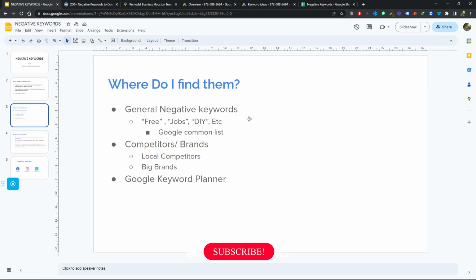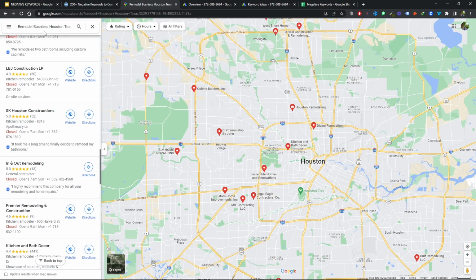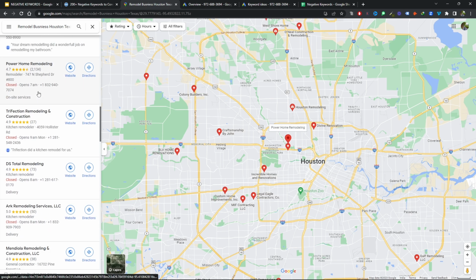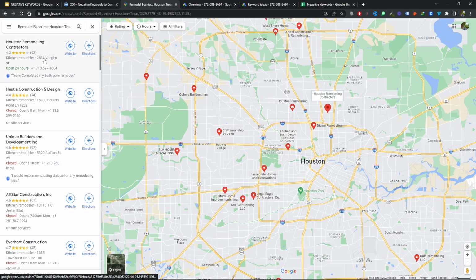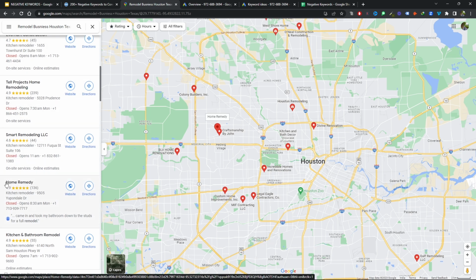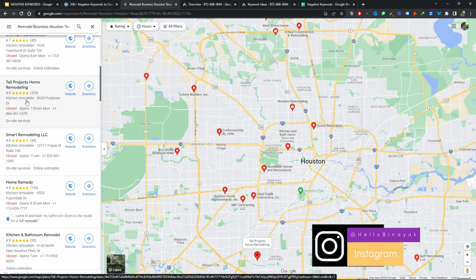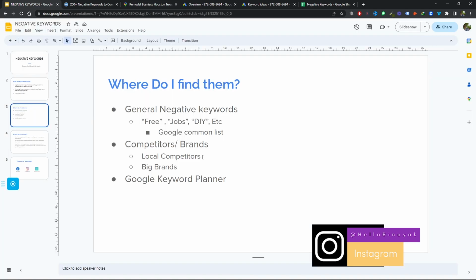That's the first thing. The second way is to go through your competitors and brand list. You can pretty much negative your local competitors and big brand names. I did a quick search here with remodel business Houston, Texas, and these are all local businesses that are providing similar services just like yours, and you actually don't want to show up for these local competitor search terms. So you can go through this whole list. You can start copying these names to your negative keyword list. You can add these local competitors to your list, and you can pretty much exact negative all of them. You can also negative out the big brand names like Home Depot and something like that.